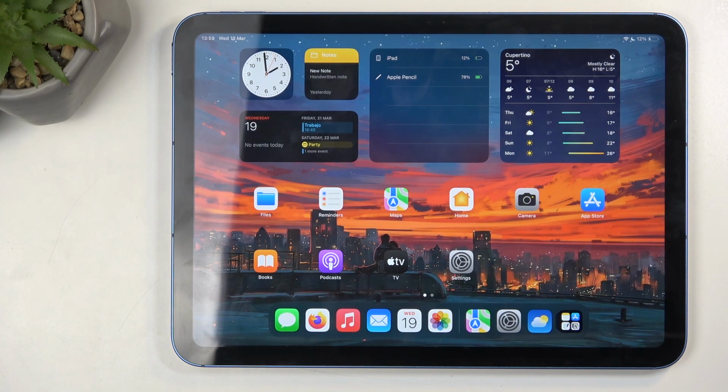Welcome. In front of me is an iPad, and today I will show you how you can record screen on this tablet.